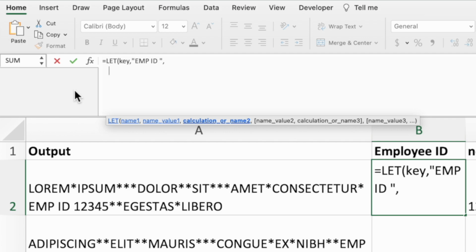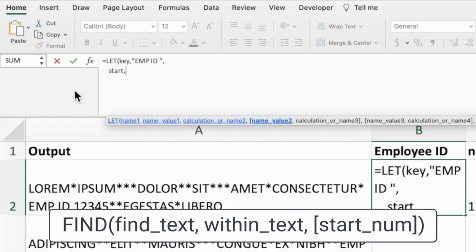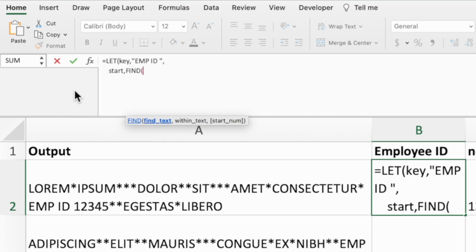After the spaces, we need to enter the next variable name. This variable will hold the equation for finding the starting point of the value we want to extract, so I'll simply call it start. To find the location of the employee ID, we need to start by finding the location of our key, which is empID plus the space. To find the location of one string inside another string, we can use the find function. Type the function name find and then an open parentheses.